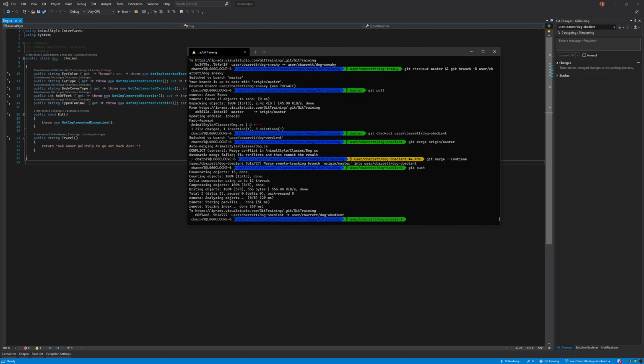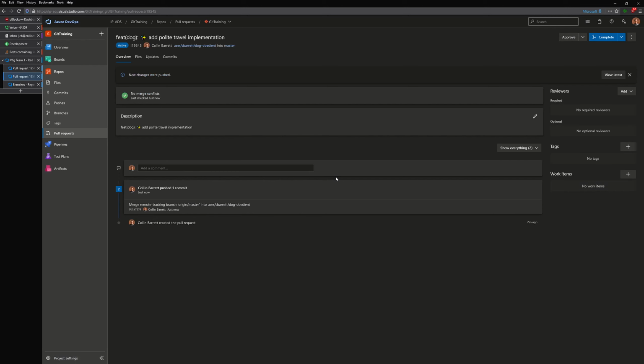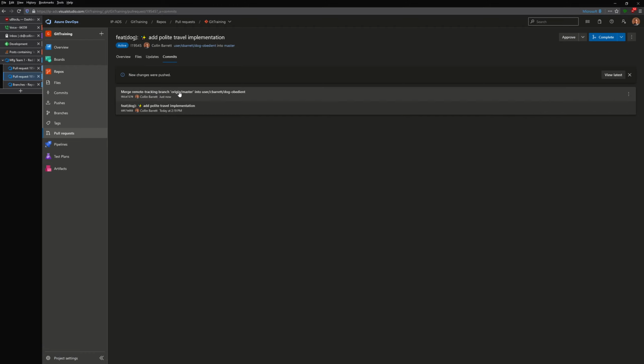All right. So what we've done is we've grabbed the latest changes from origin master. We've created a merge commit in our new feature branch, dog obedient. And so now our pull request that we've got open here will say new changes were pushed. And if we go and look at commits, we've got this new commit, right? That's a merge commit. And that's fine. That's a safe, kind of clean way of doing it, right? We create a commit, we pull the latest changes from master into our feature branch, so we're working with the latest. We've resolved any conflicts there. And that's all done in one nice little commit there.